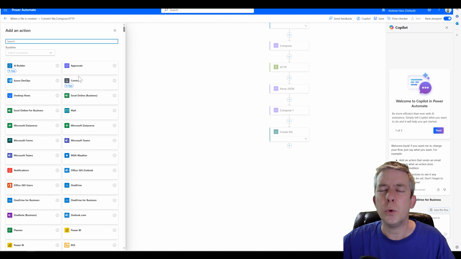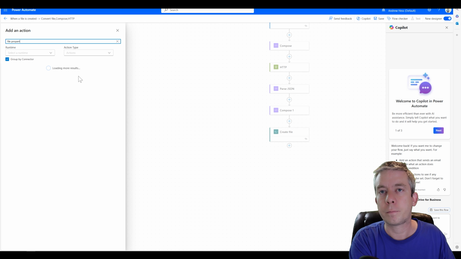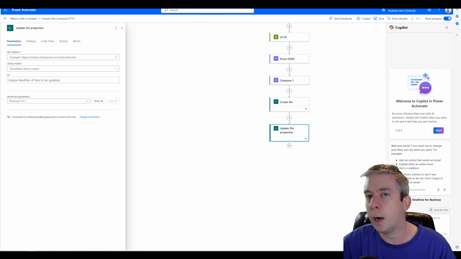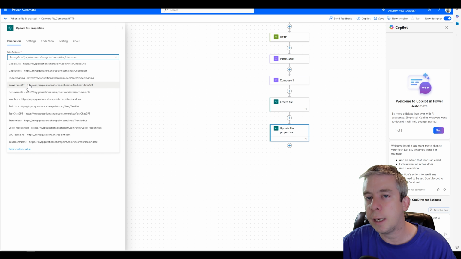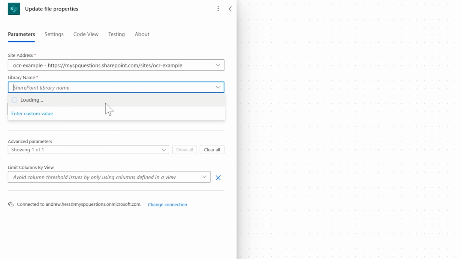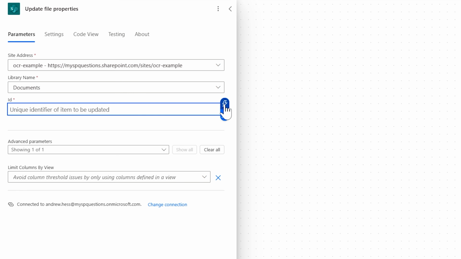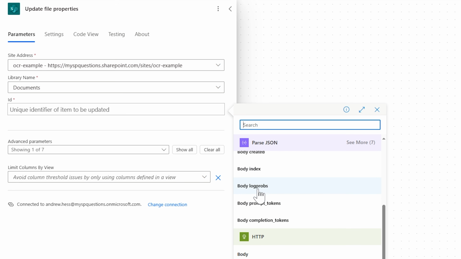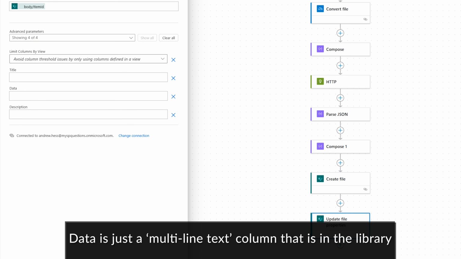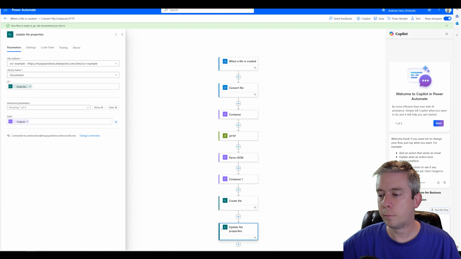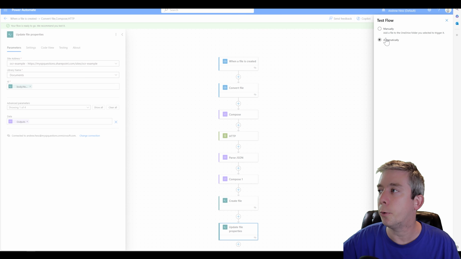And now I'm going to update file properties. Now I'm going to go to SharePoint and I'm going to update file properties. And we're going to go to the same SharePoint site and the same library. And the ID is going to be the one from when we created the file. So it's going to be this body ID right here. And then in the data here, I'm going to actually paste my compose statement. Now that we added our data to our data column, we can send it to SharePoint.